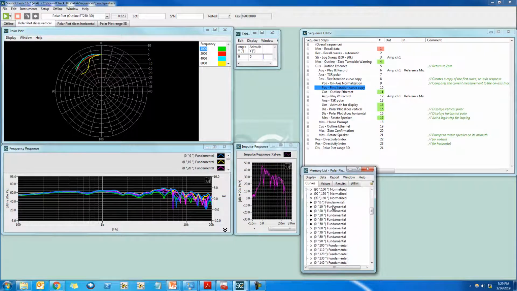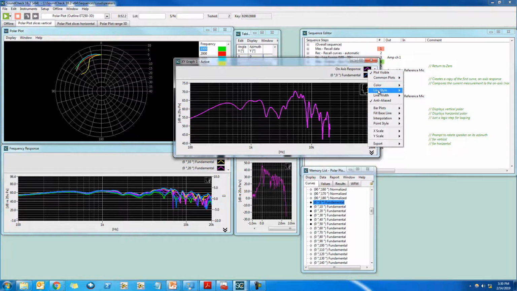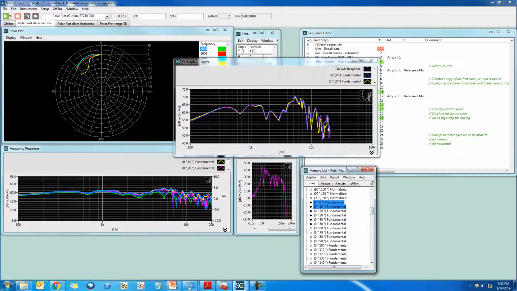If we looked at the 0-0 fundamental, it will match up exactly with the on-axis response, which is why 0 degrees normalized is a completely flat line. I'll change the line style, we can see they're exactly the same. And again, if I drop 10 on here, what we saw before on the normalized is the difference between those two curves.